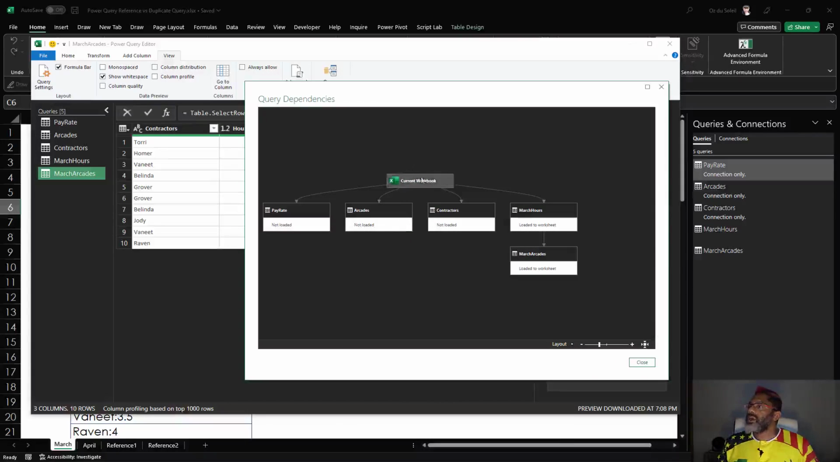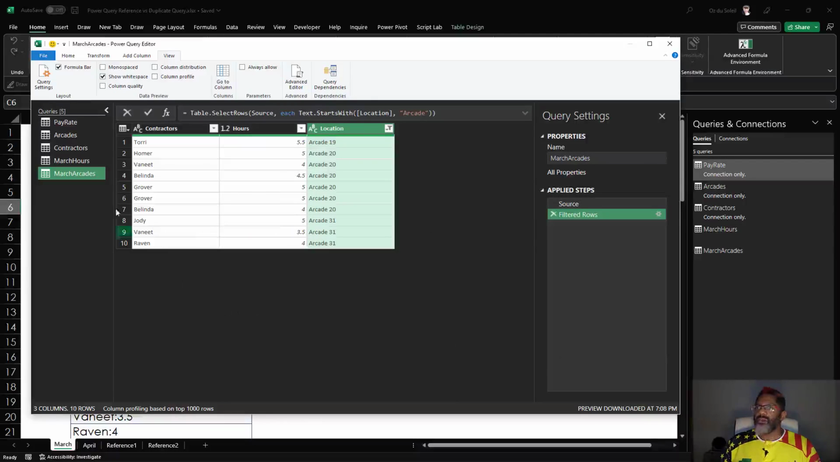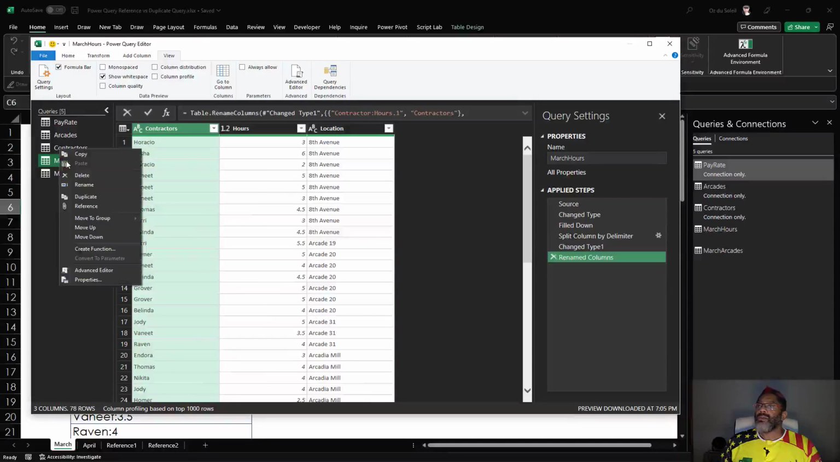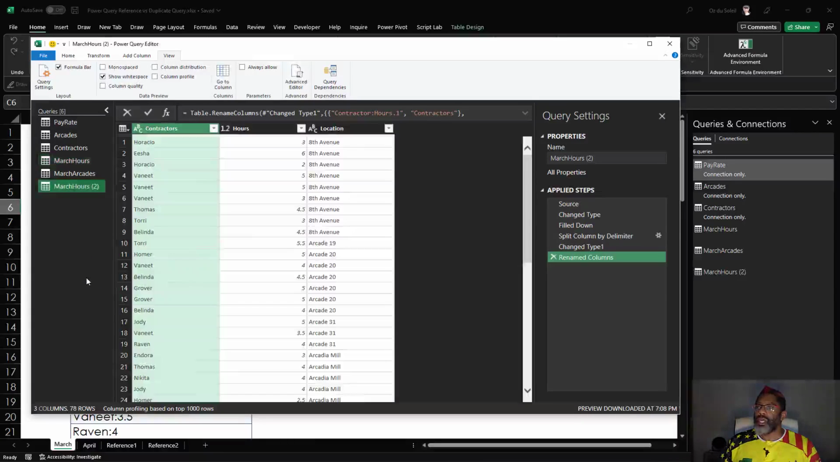So we've got the current workbook, the pay rate, arcades, and contractors queries. And now we have the March hours query, and then the March arcades query is flowing out of March hours. So now let's do this. I want to go back to March hours, and then I'm going to right click and duplicate because I just want to see something right now.